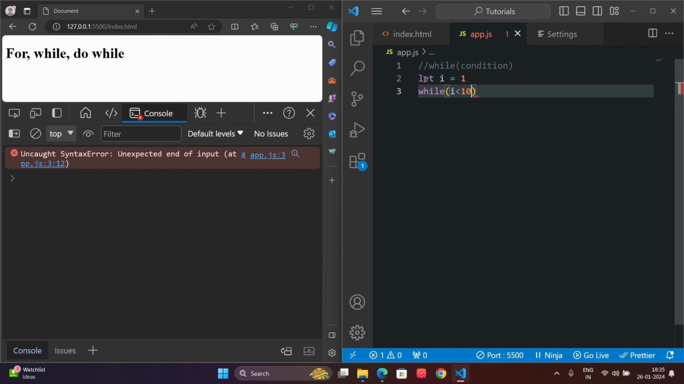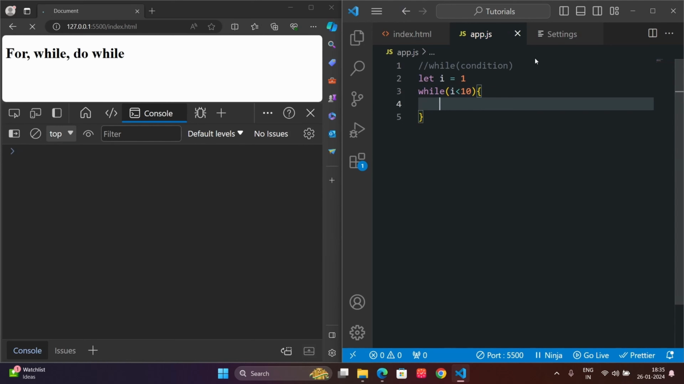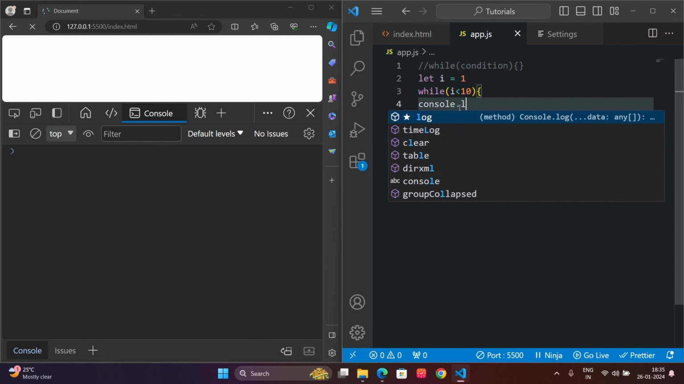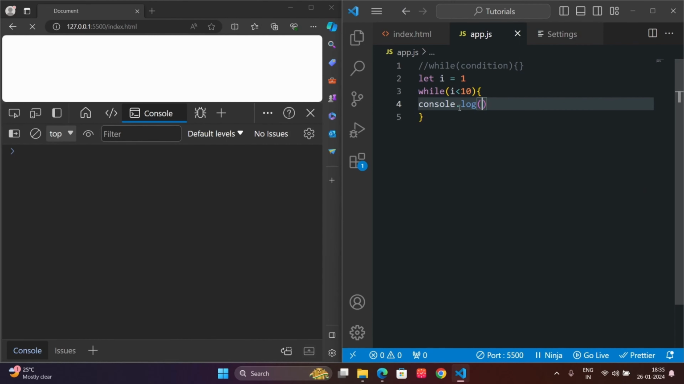And similarly, what happens is here you have a code block. Okay. Just like you had after the for loop, here you have a code block. In this code block, you can do whatever you want. So let i is equal to 1. 1 is less than 10, which is true. I'm going to print console.log true and see what happens.